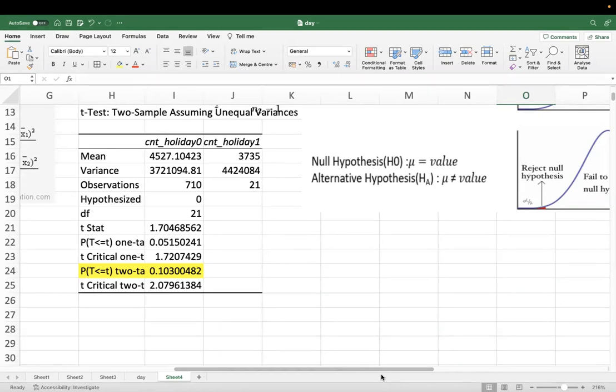But in business, we always do two-tailed test. That's why in the hypothesis statement, I am asking specifically for the word equal. Test null: the average CNT of bikes on holiday 0 and 1 are equal. Once I use the word equal, it becomes a two-tailed test. If I use greater than mean or less than mean, it becomes a one-tailed test.